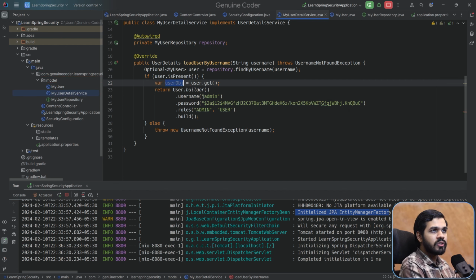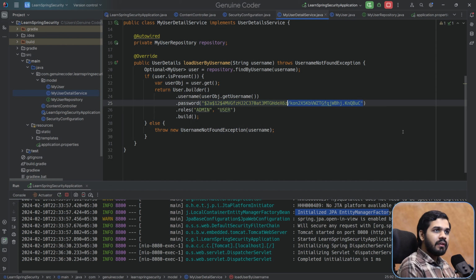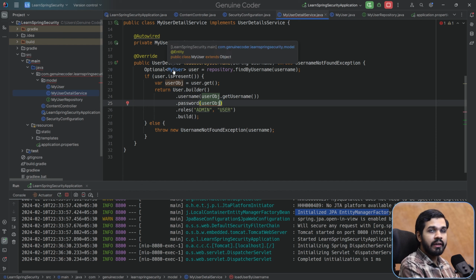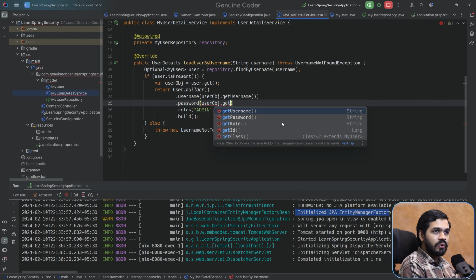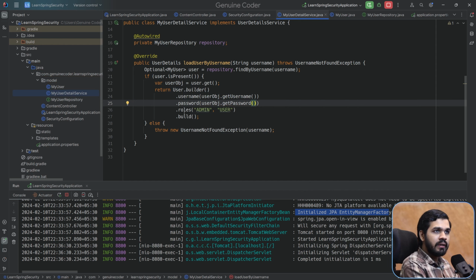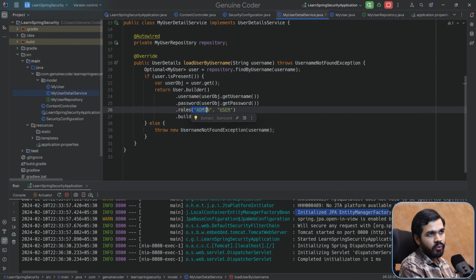And here from the user object, I will simply process them like userObject.getUsername and userObject.getPassword. So again, note that we are using the hashed or encoded password here. So when we create a user, we have to make the MyUser.password an encoded value, right? So here getPassword, and here I have to provide some roles.